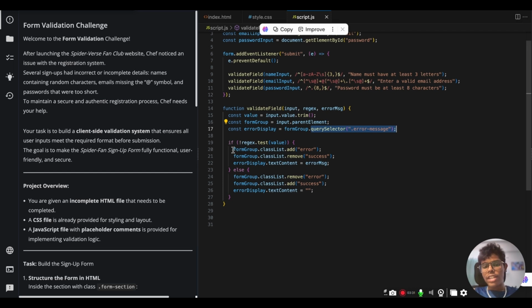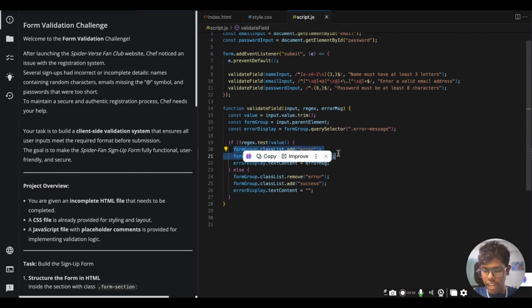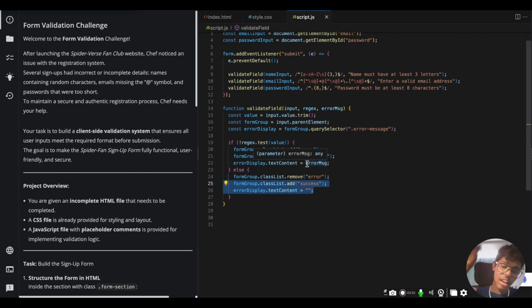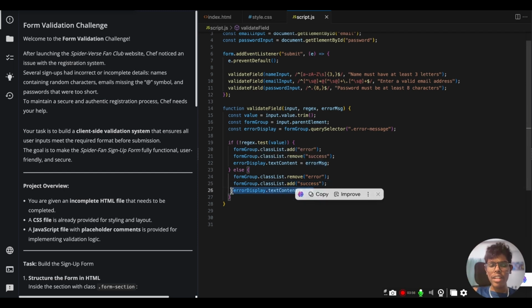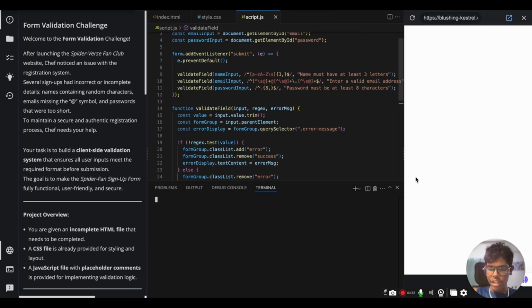Now you can see we are checking for each and every validation. If the regex is failing, if it is not true, then we add the error message, remove the success message if there is any, and then display the error message. Or else, if it turns out to be valid, we remove the error messages and add success messages, because if there was any error message previously, we remove that. Then the error is basically none. Let me run the program and show it to you now.